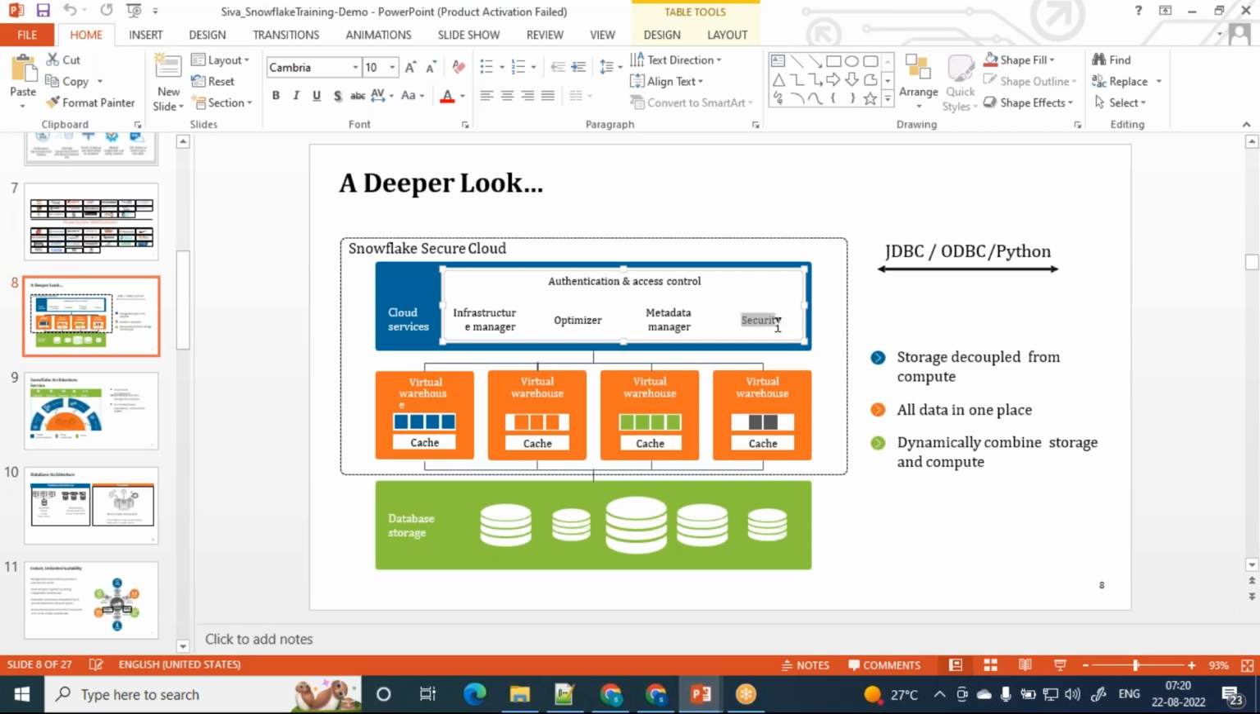And the last one is security. Security is similar to other traditional databases. We can create users and roles here. Any number of users you can create, any number of roles you can create, and you can assign them to the users. So this layer also, at any point of time, you can scale. Any number of users you can create or delete, and you can play around with it.